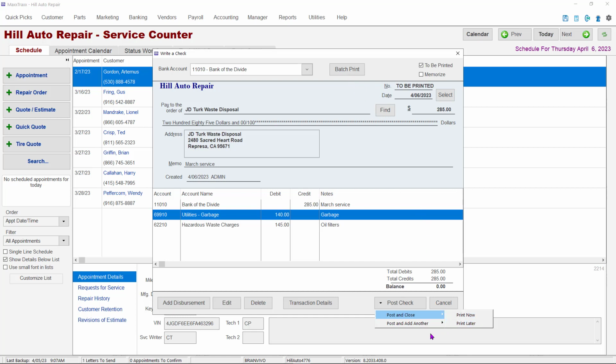If you have a check or EFT you repeatedly make, like some type of monthly payment, you can use the Memorize feature. When you check the Memorize box, the dollar amount and disbursements for that vendor will be recorded in MaxxTraxx and pre-populate the next check or EFT. If the amount of the check changes, simply edit the amount and the disbursements for new totals.